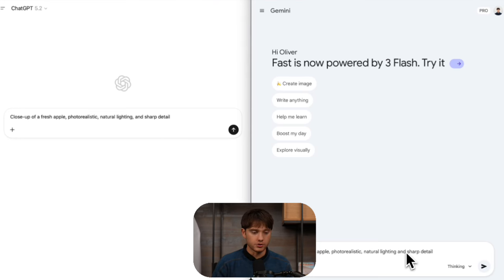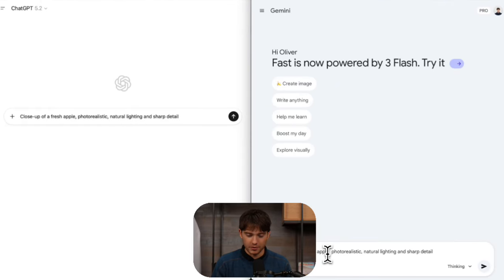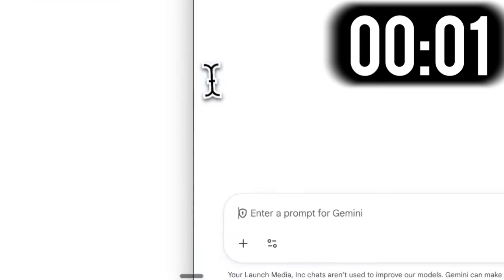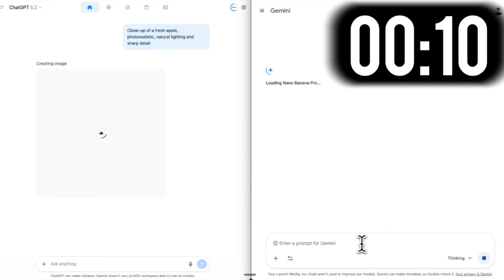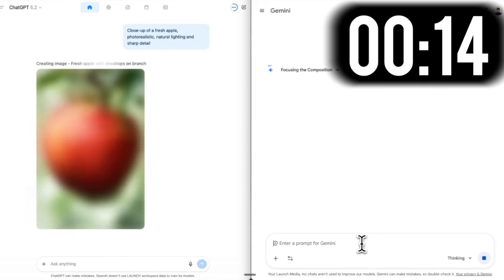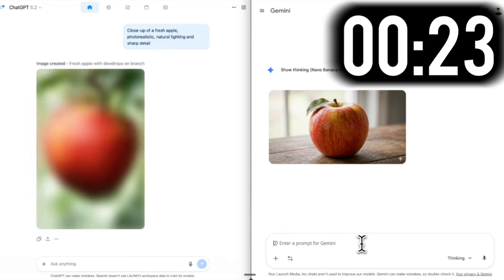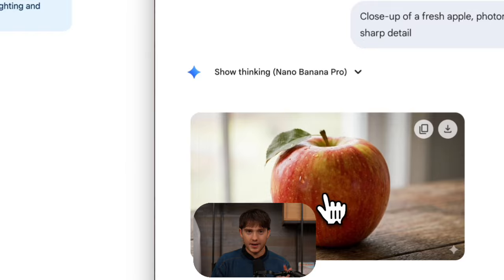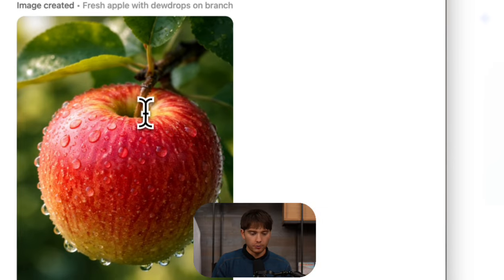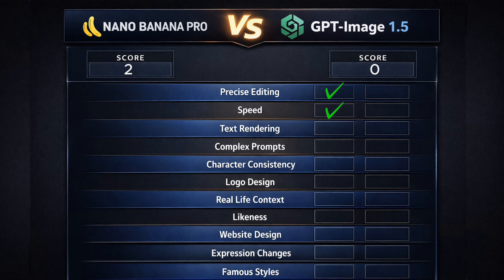For the next test, we're going to look at image generation speed. For the prompt, we're going to use close-up of a fresh apple, photorealistic, natural lighting, and sharp detail. Let's see if ChatGPT really made a significant improvement on their speed. I'll click send at the same time. They both took around 10 to 15 seconds, but Nano Banana was still faster. And I think if we look at the images, they're both pretty good. I would say that ChatGPT's might be a little bit better, but Nano Banana definitely won this speed test.